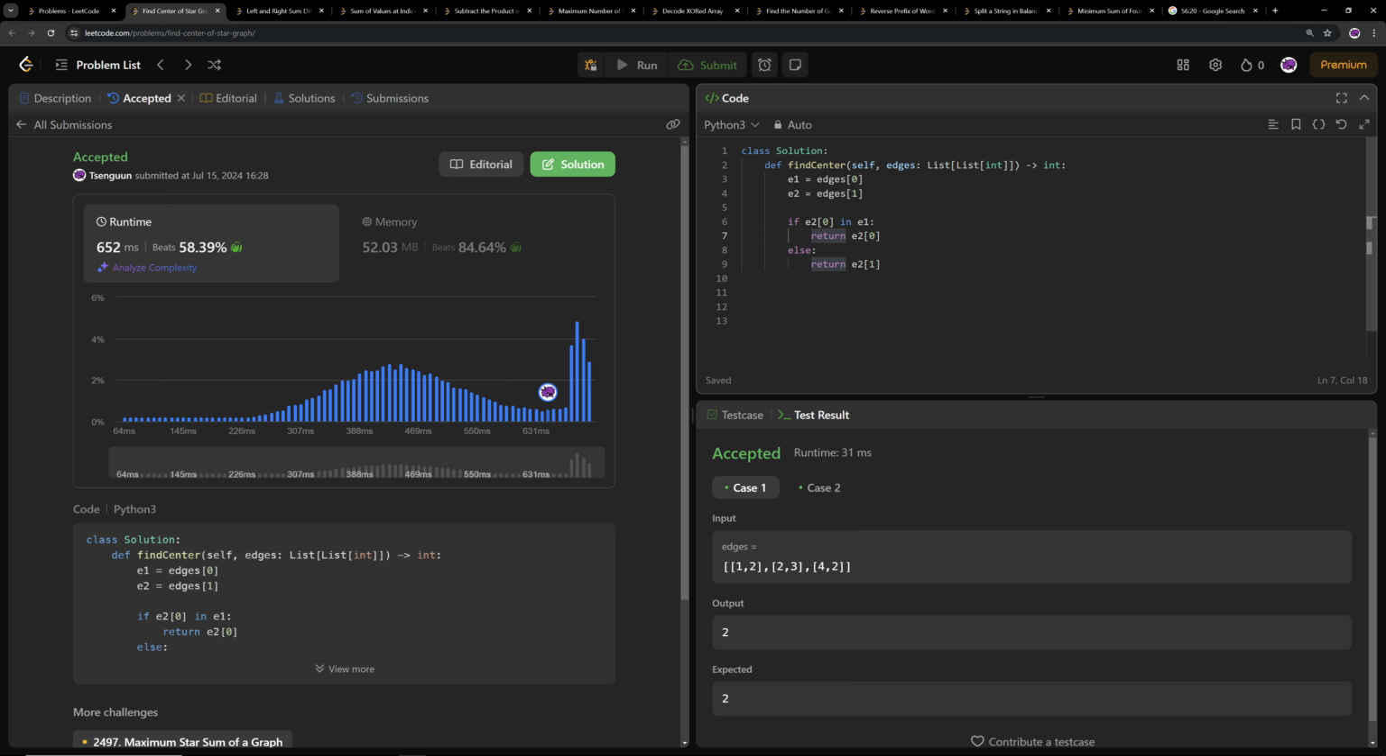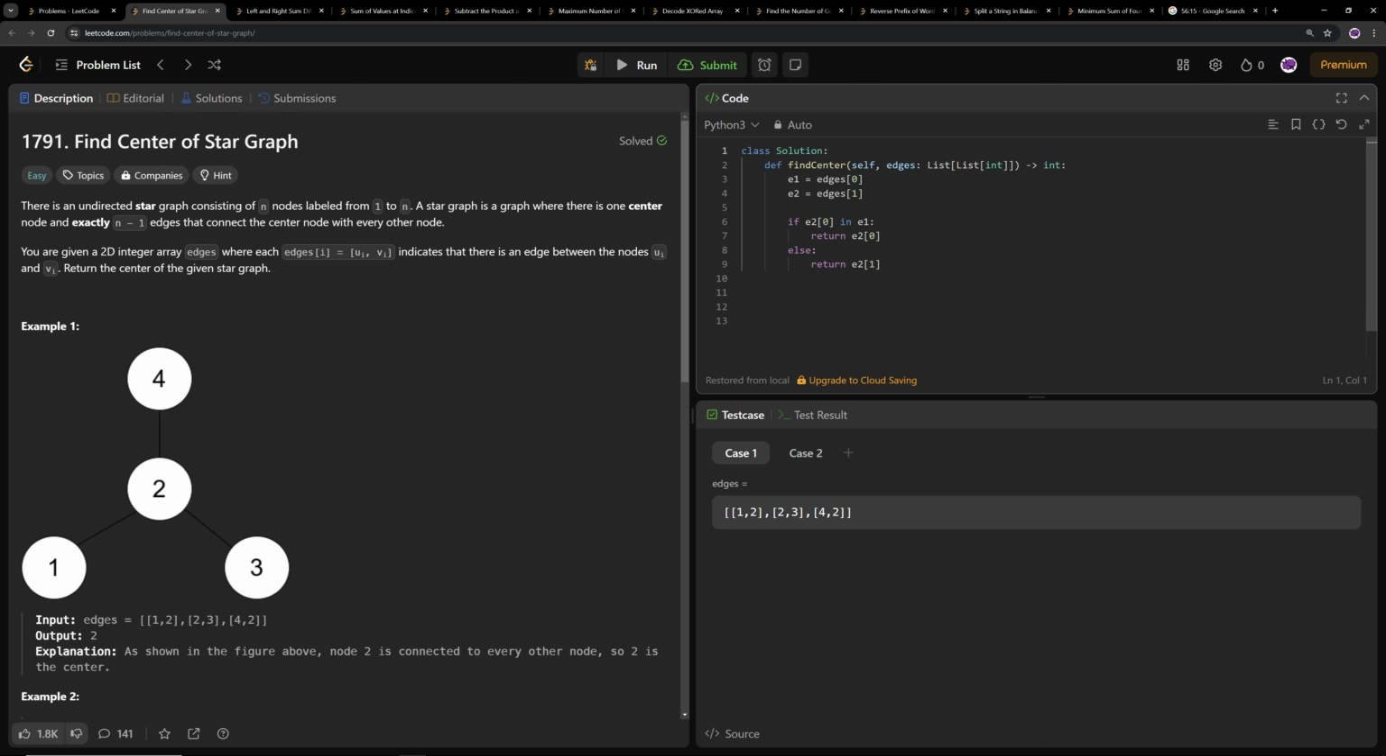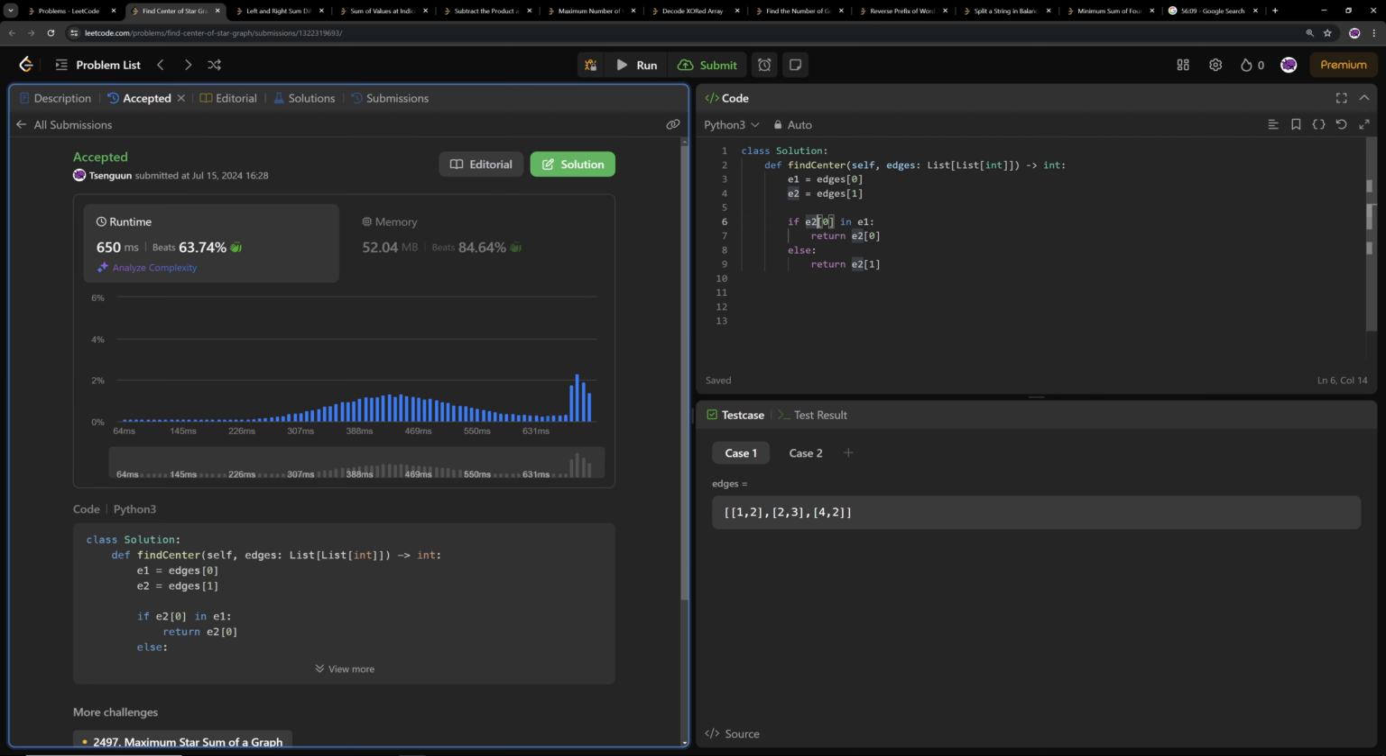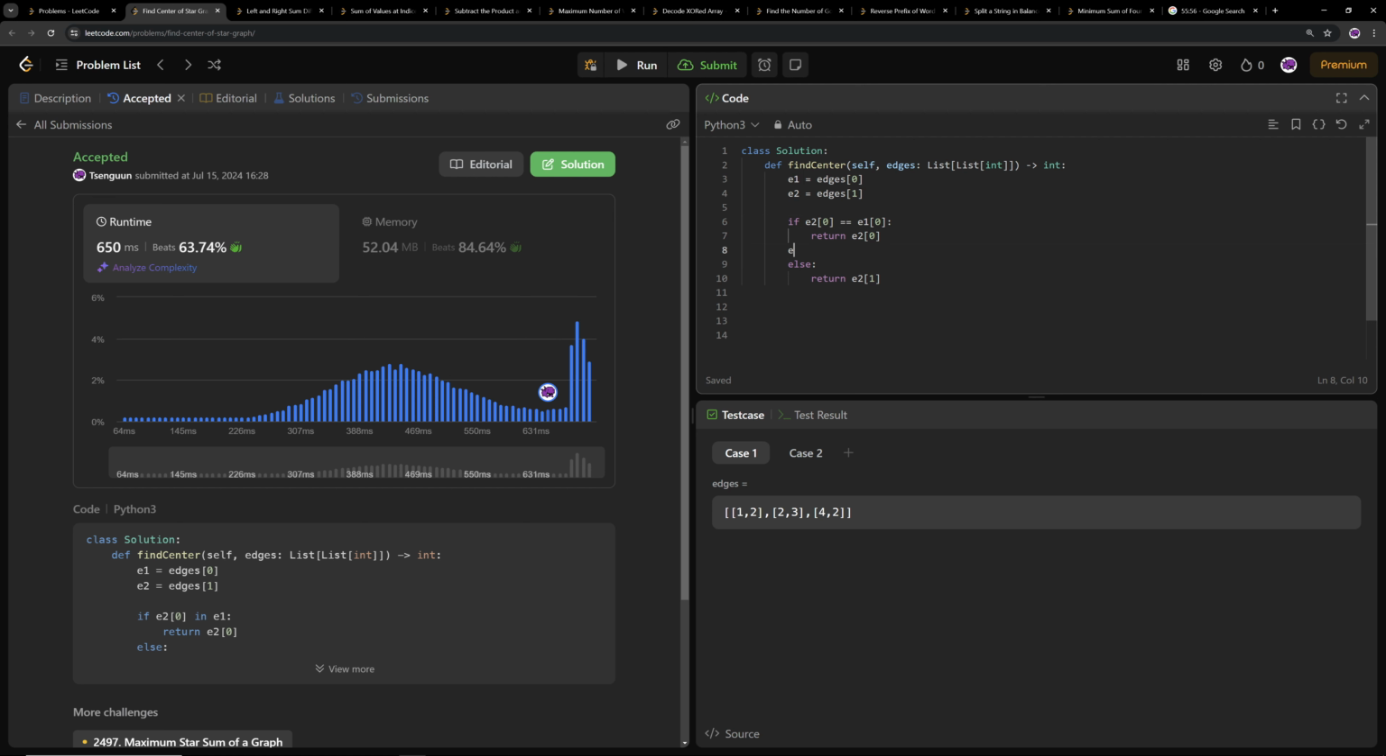Oops, let me try reloading the page. Okay, let me just try again. It's still 600. Maybe this one is taking much time. So what I can do is, if it is equal to E1 of 0, then return that. And if that's not the case, then it can be the second one, right? So elif E2 of 0 can be the second one, then return.